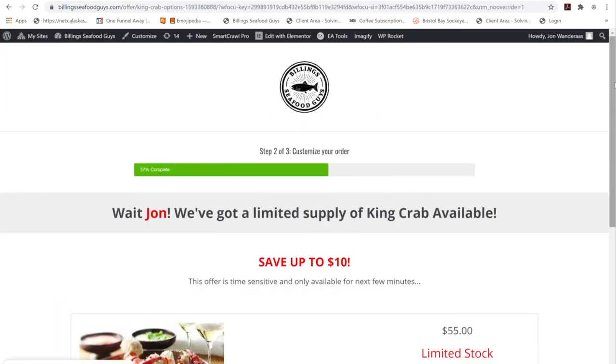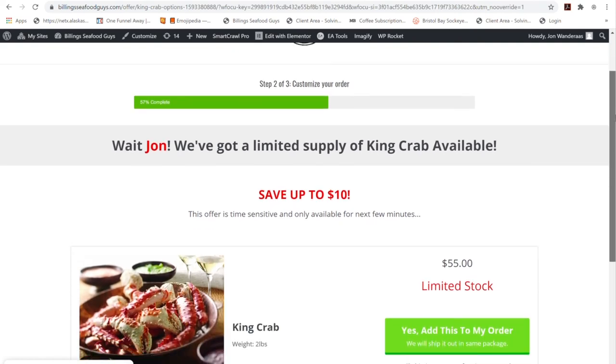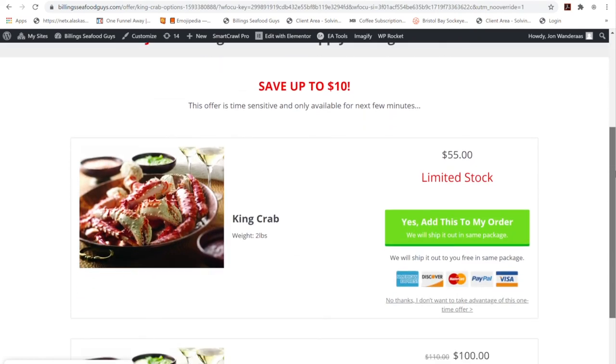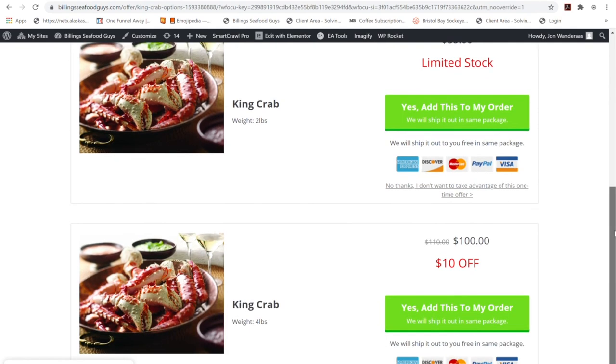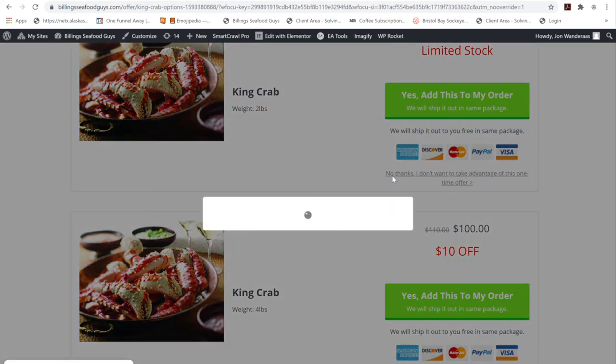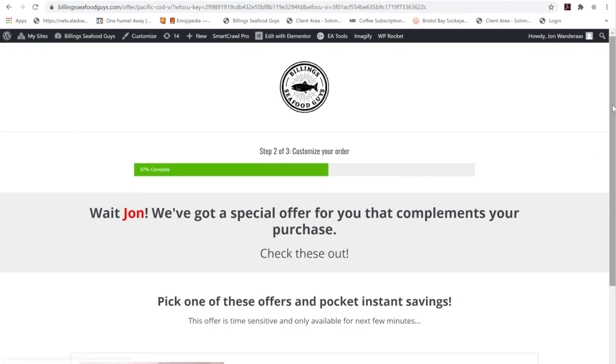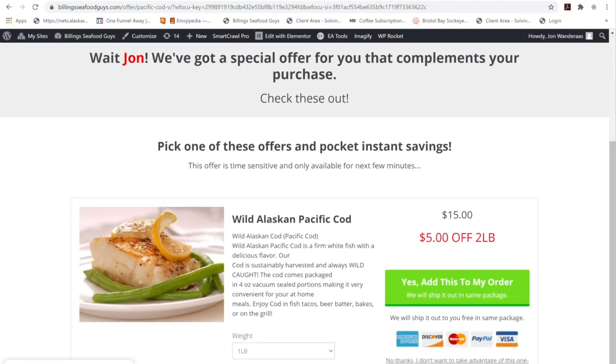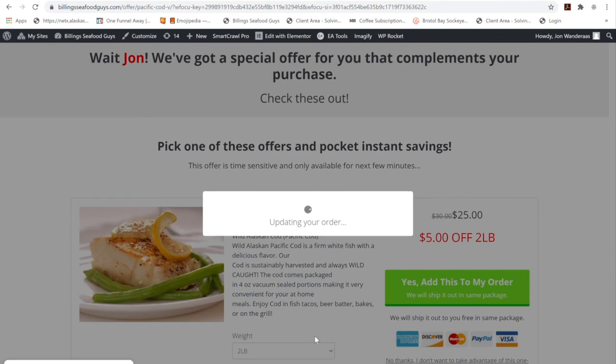Okay, we've got a few really good add-on options. We currently have king crab available right here as a special order if you want. If you don't want it, you just hit no thanks. We now have cod in there too. If you want cod, this is an extra special offer. I'm going to do 2 pounds just so I get my discount, so I'm going to add that to my order. You guys don't have to. If you don't want it, just click no thanks right there.